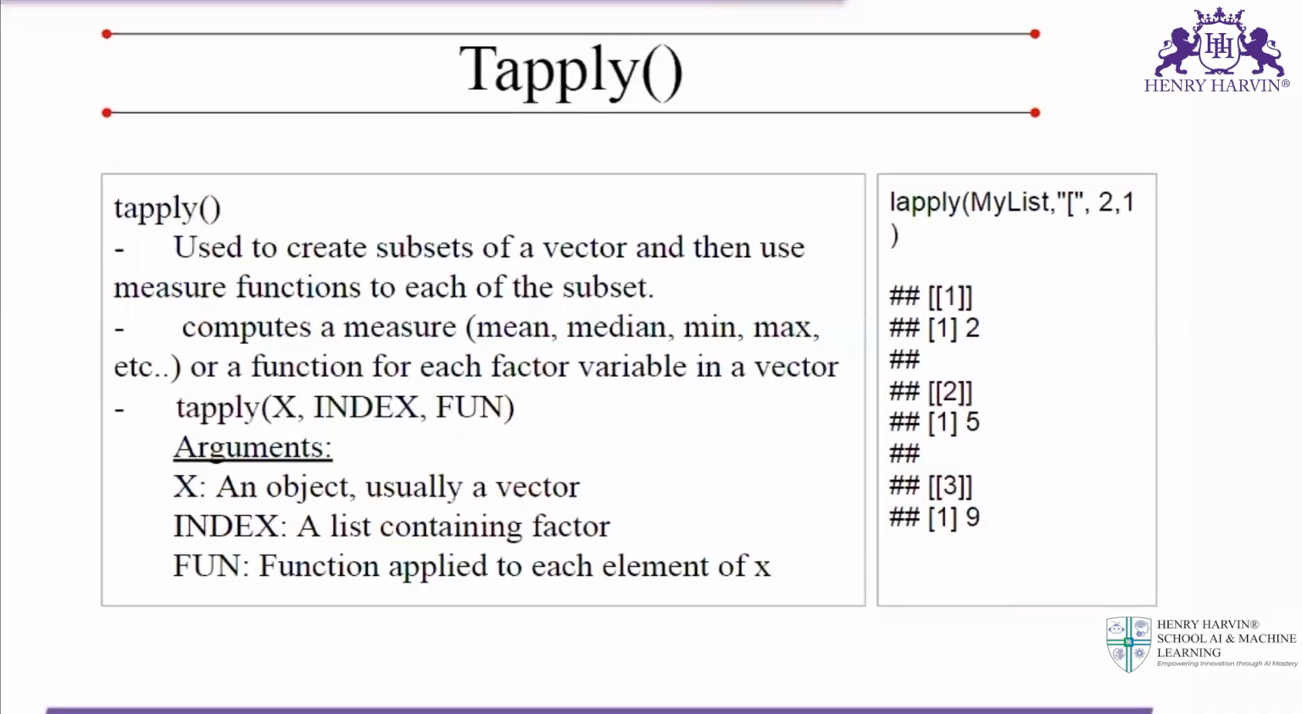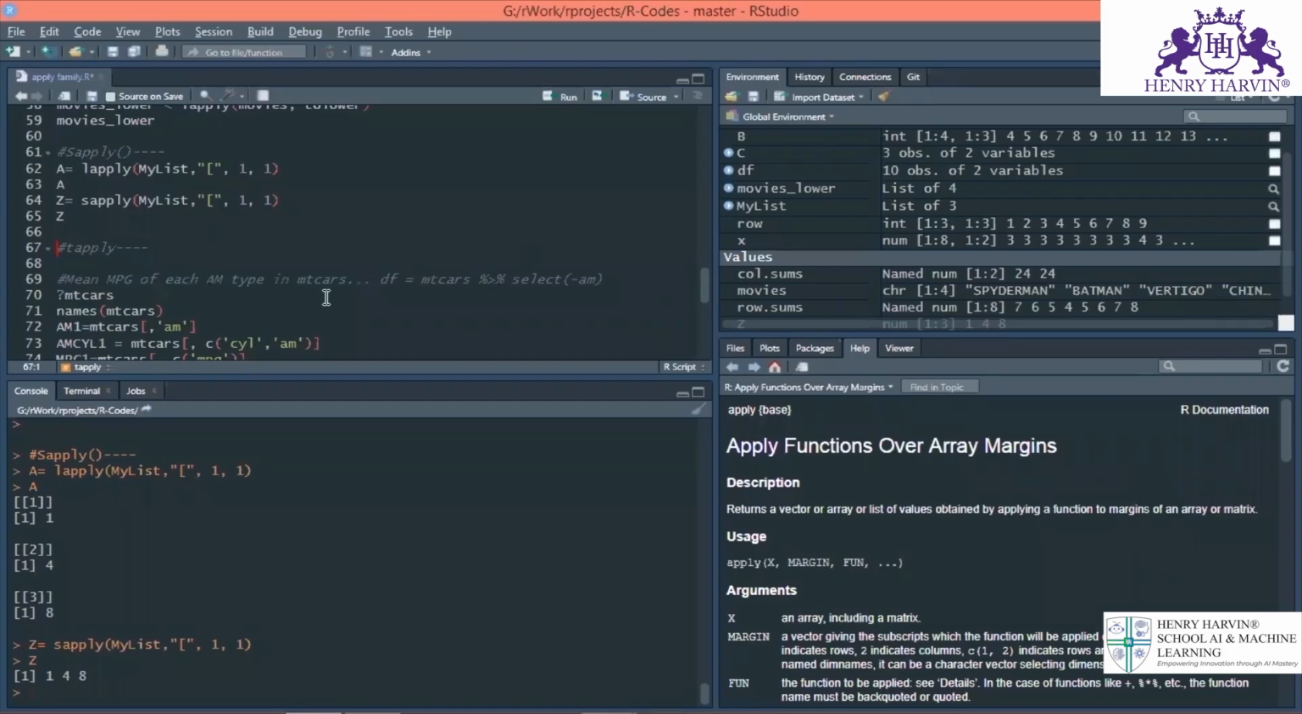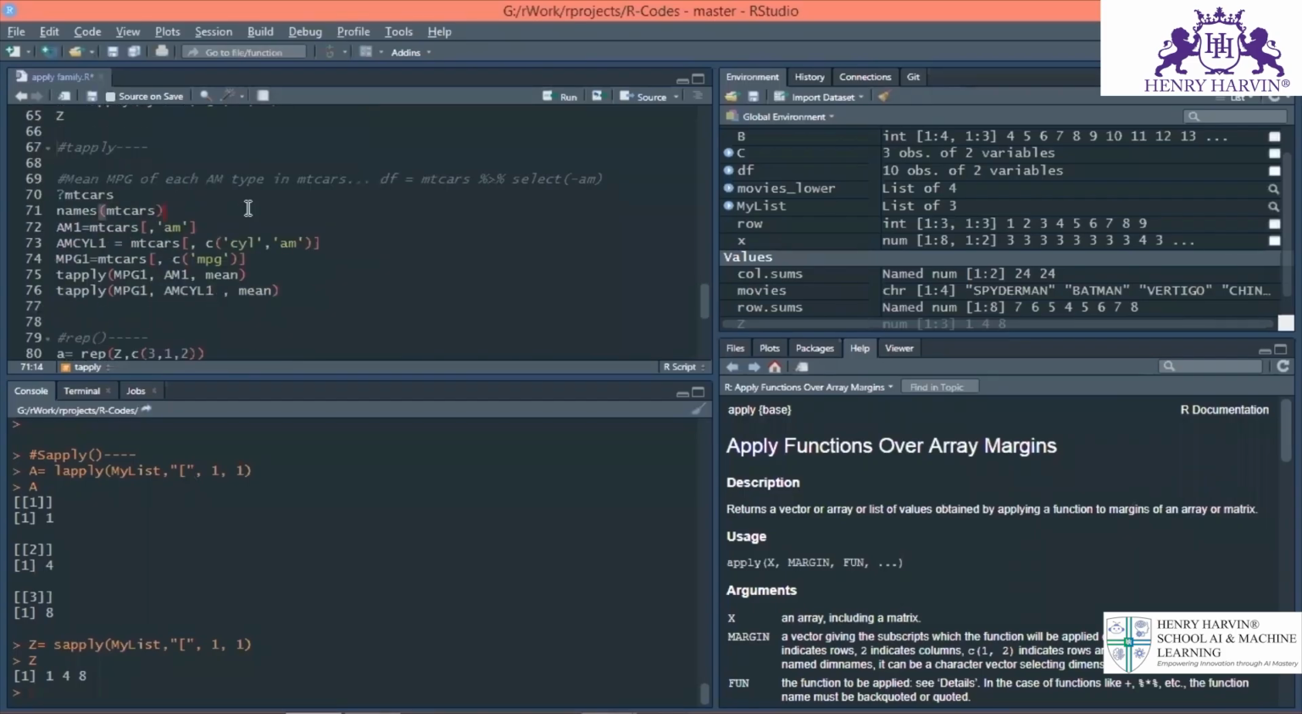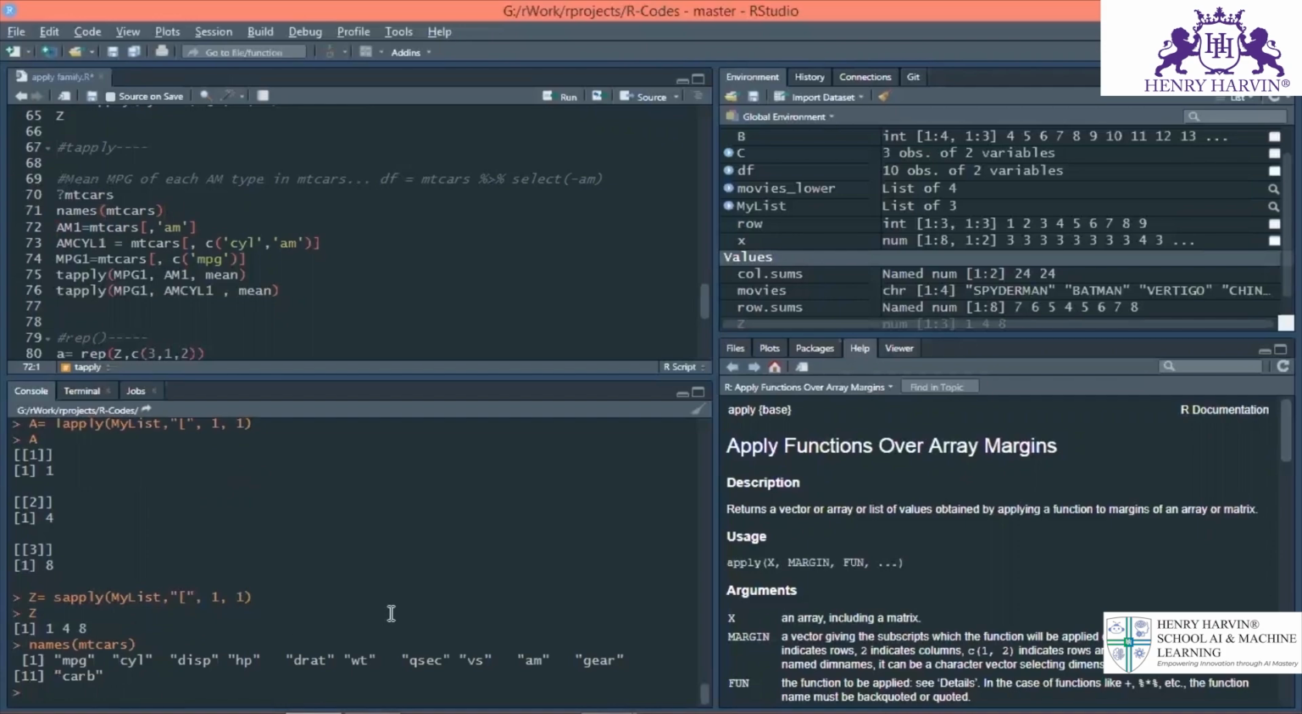tapply helps us to build a function where we take into consideration categorical or factor data and find a function, mean or any other function that you apply, from that data set. Let's go to R and make it easy for you. To explain tapply, I'm using the dataset mtcars. It is an inbuilt dataset. We have used it earlier also. So in mtcars, let's check the names of the variables present. So it is mpg, miles per gallon, cylinder, displacement, horsepower, weight, etc. All the names of the variables.